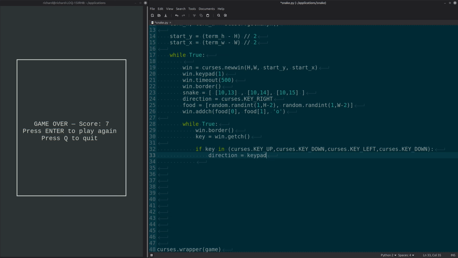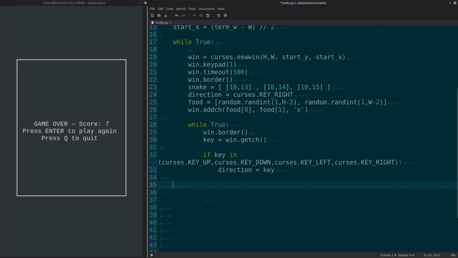There we go. Good. Oh, no, not that. I don't want that. There we go. So if the key is in key up, key down, key left, or key right. Up, down, left, right. So if it's one of those, we set the direction to whatever that key is, which is good. So now we've got all those. Let's just zoom back in. We can leave that down now.